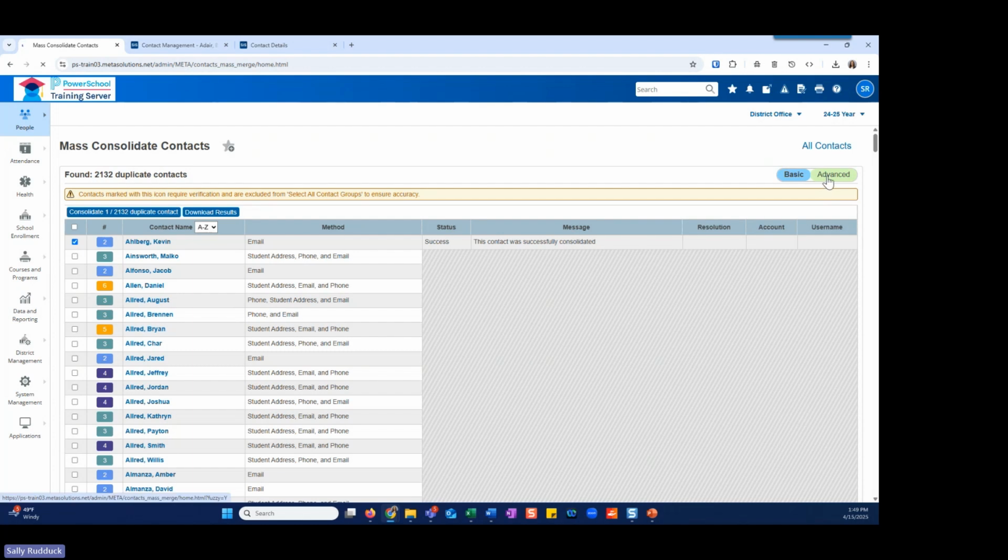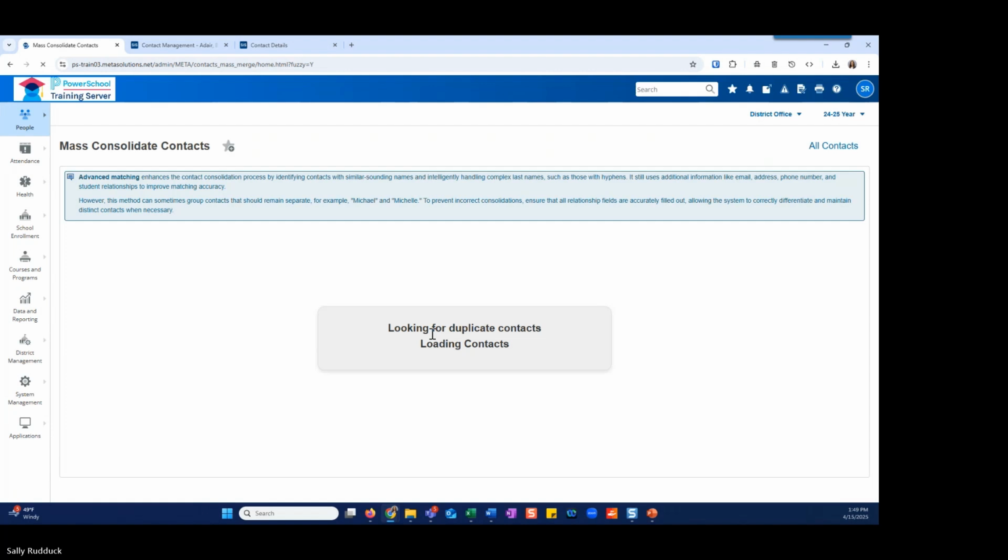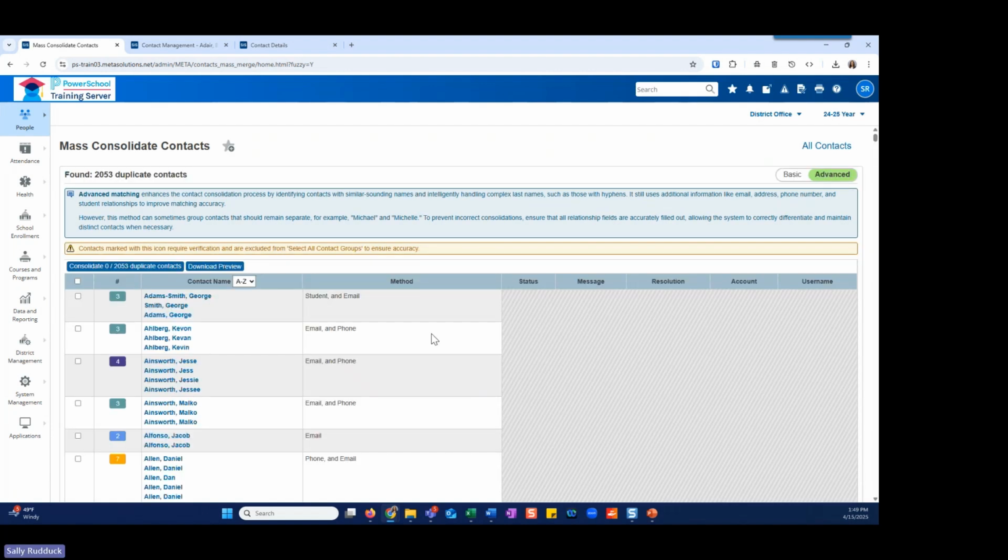Once you go through basic and all of your consolidations, we suggest you go to advanced mass consolidate. With basic, we said that it was identifying the records based on an exact match of the contact name. Advanced search is looking at what we call fuzzy logic. It is looking at those contact record names with that fuzzy logic in mind.